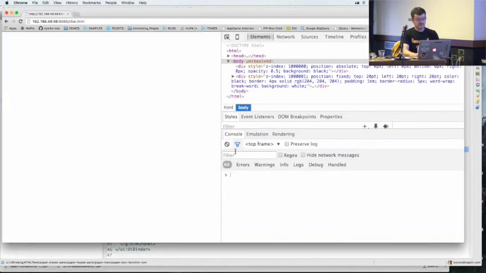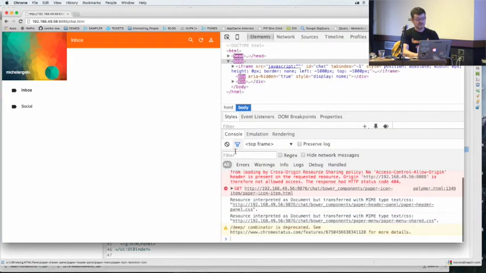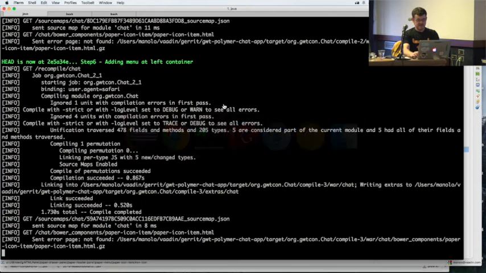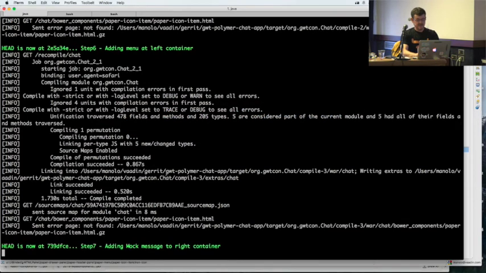If we reload the application, we have these two items. As you see, we are creating a UI and we are not using any business code right now, any Java, right? But it works. You have buttons, nothing happens with the buttons, but it works. So the next step is to add a mock message to the right container.